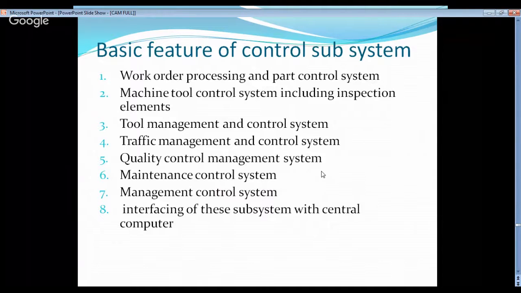Fourth feature of control subsystem is traffic management and control system. Traffic management means the routing between the two workstations. For example, a guided vehicle is carrying a workpiece from one part to another part. But there's another route where another AGV is transferring some other part between the two other machines. There may be a chance that these two AGVs may collide. So traffic management means we must ensure that the different AGVs which are working in FMS should not collide and the routing should be done so as to minimize the time of transfer between the machines.